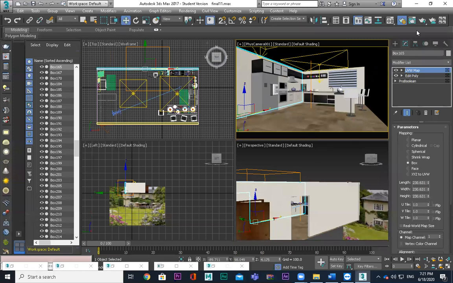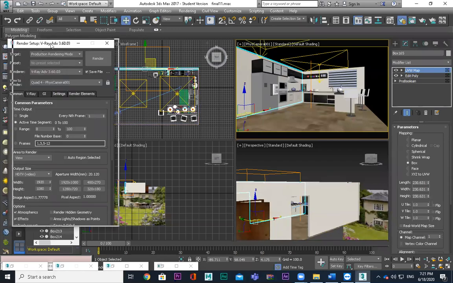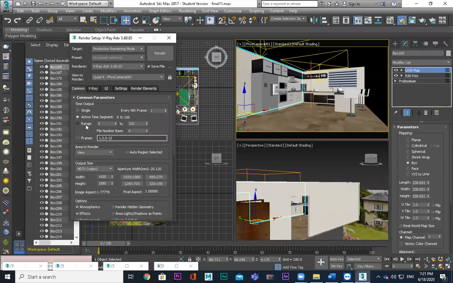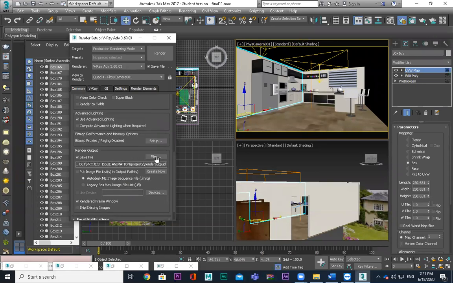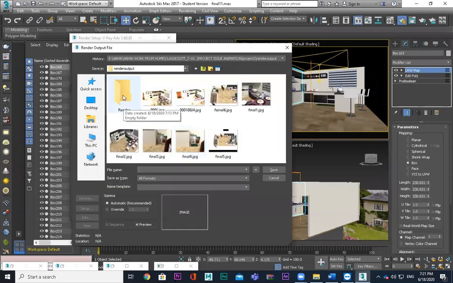Okay, first let me complete Sabit's problem, that is the rendering settings. So rendering setup, coming over here to settings, make sure it is active time segment 0 to 100, HDTV 1920x1080. Select the save file and select the destination where you're going to save.